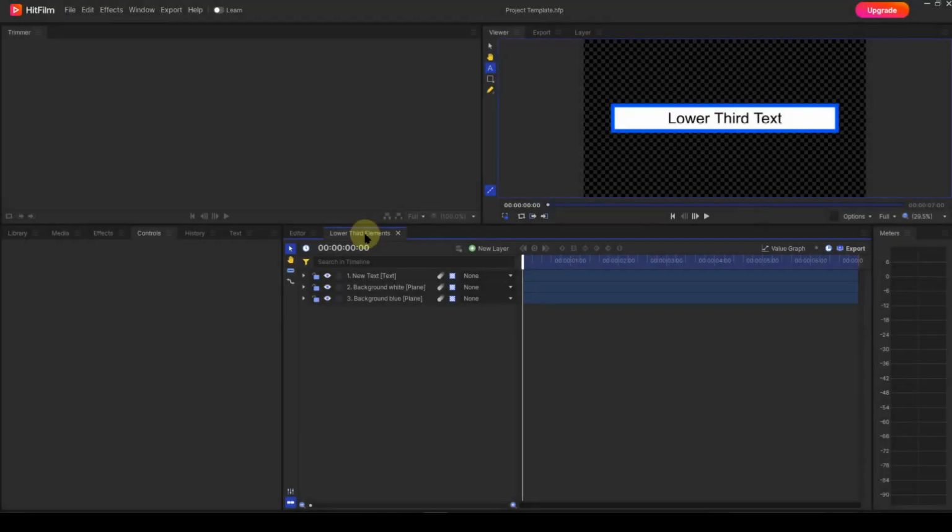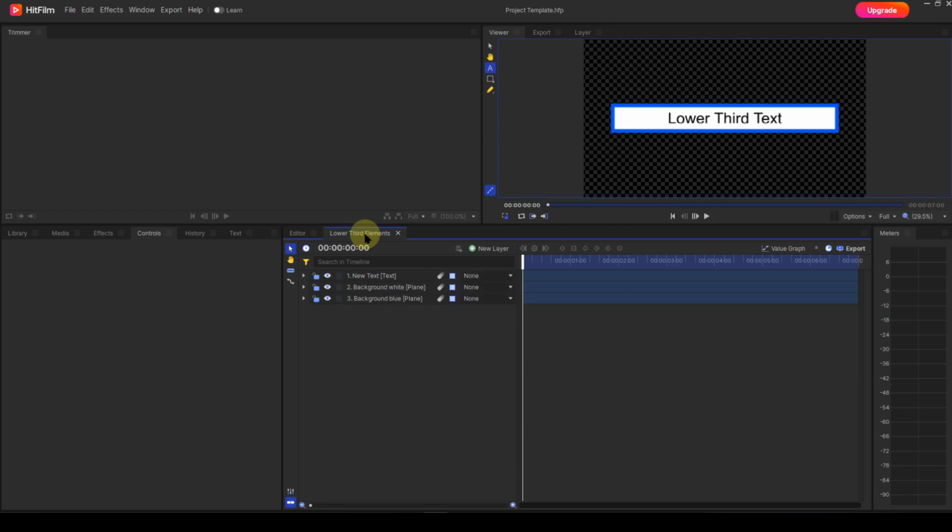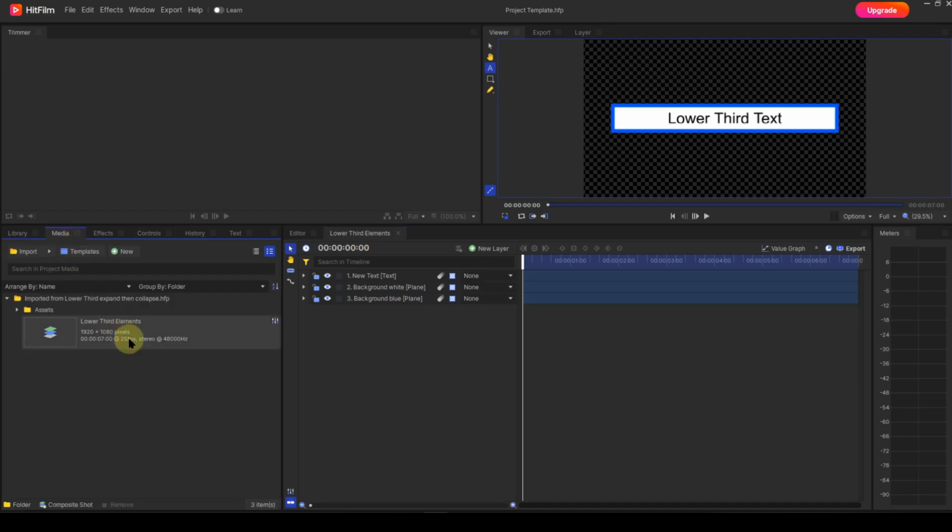To save time, I've imported the composite shot from episode 14 that contains the individual layers for the lower third. In the import dialog, I deselected the lower third composite, as I'll only be needing the composite with the lower third layers. Because this composite shot will be saved as a template, I'll rename it Lower Third Expand and Collapse.